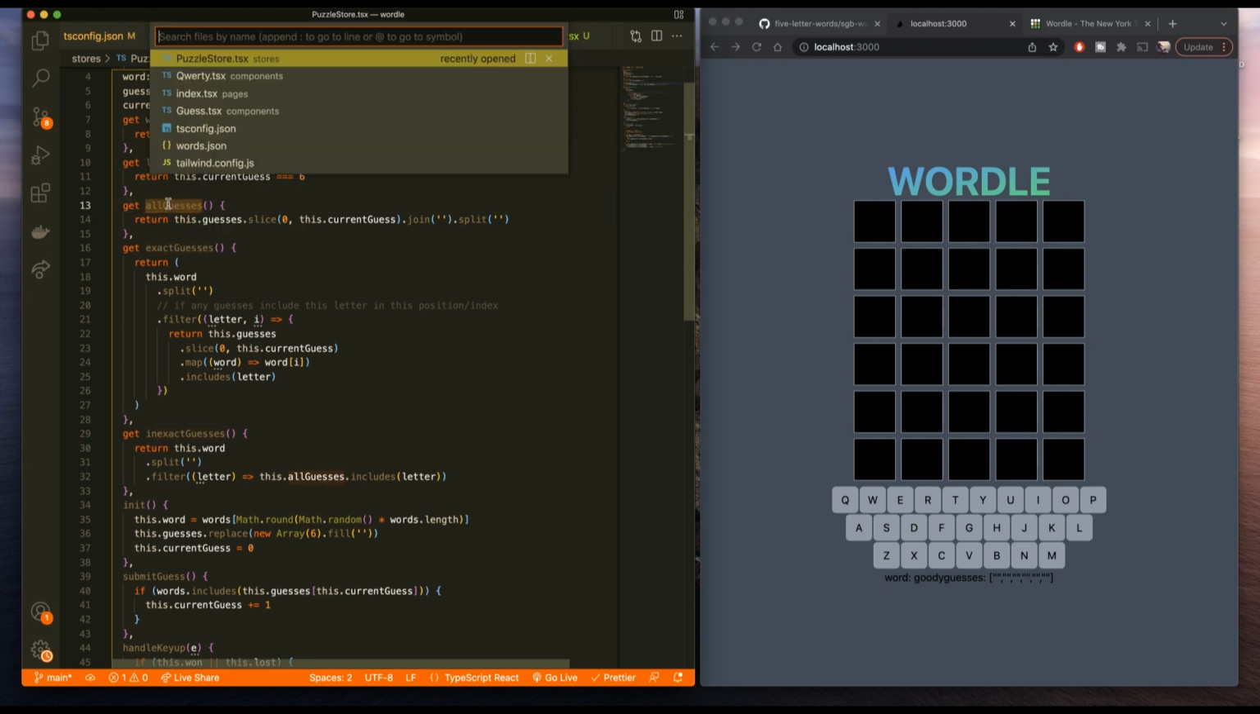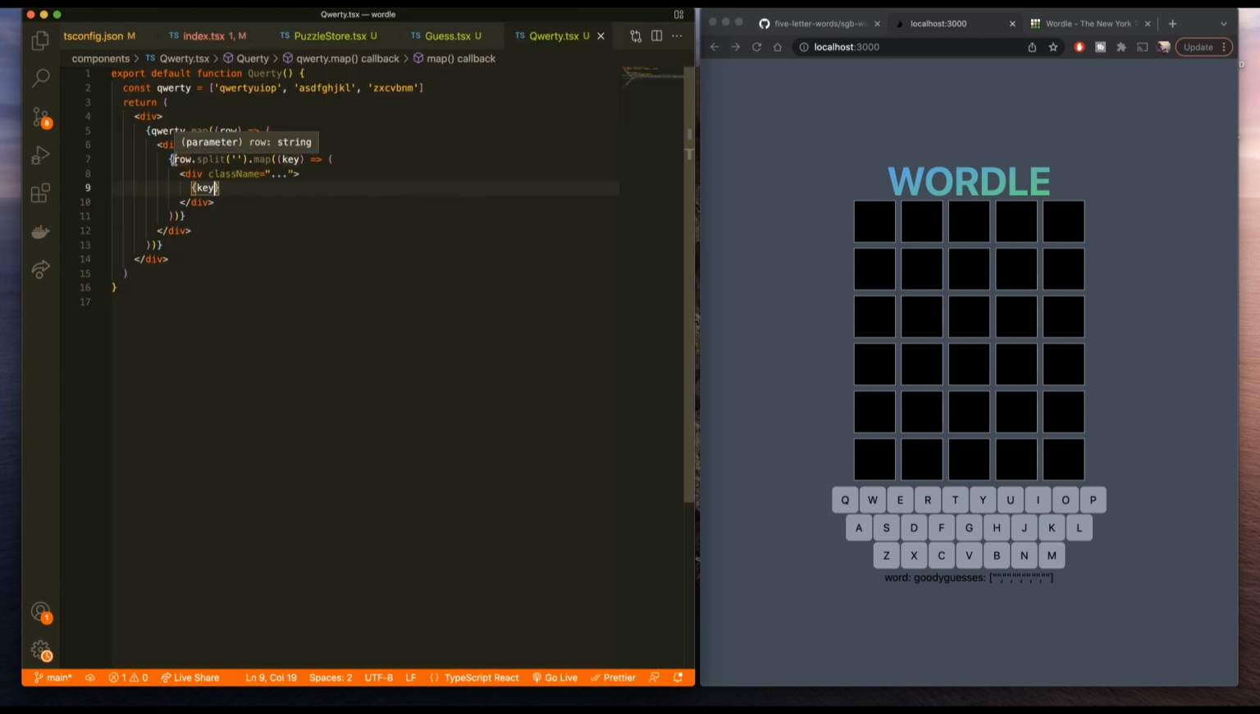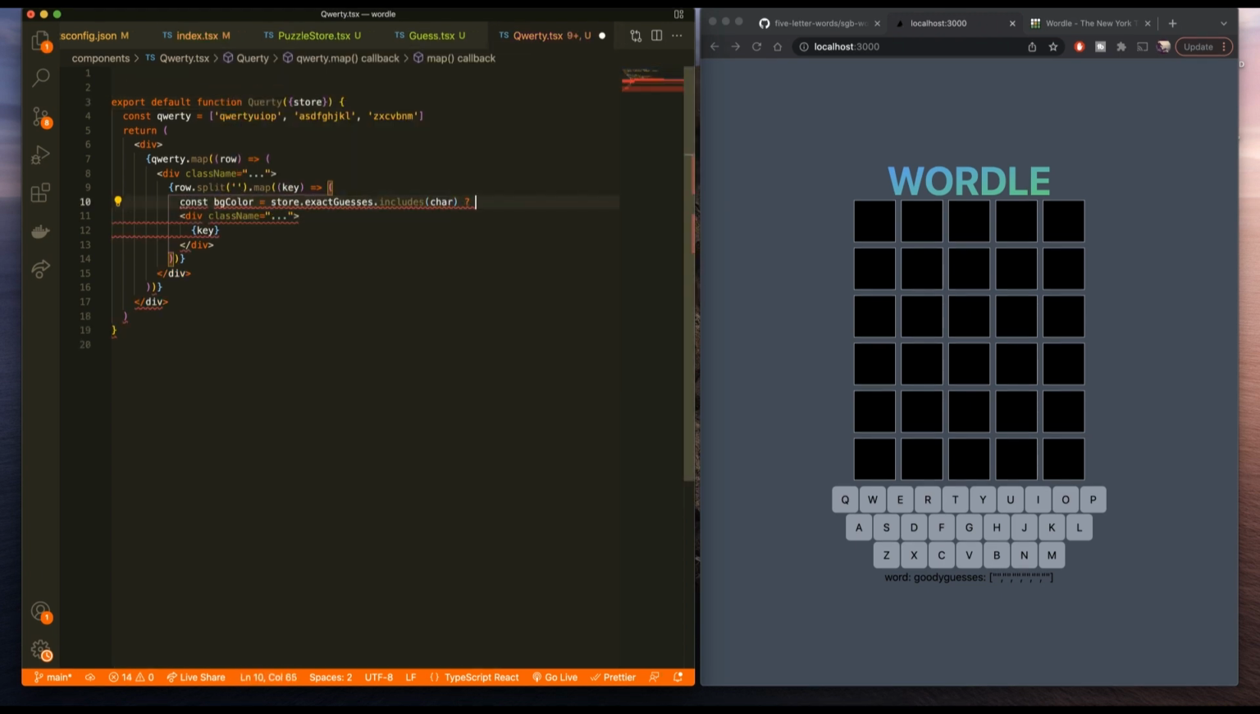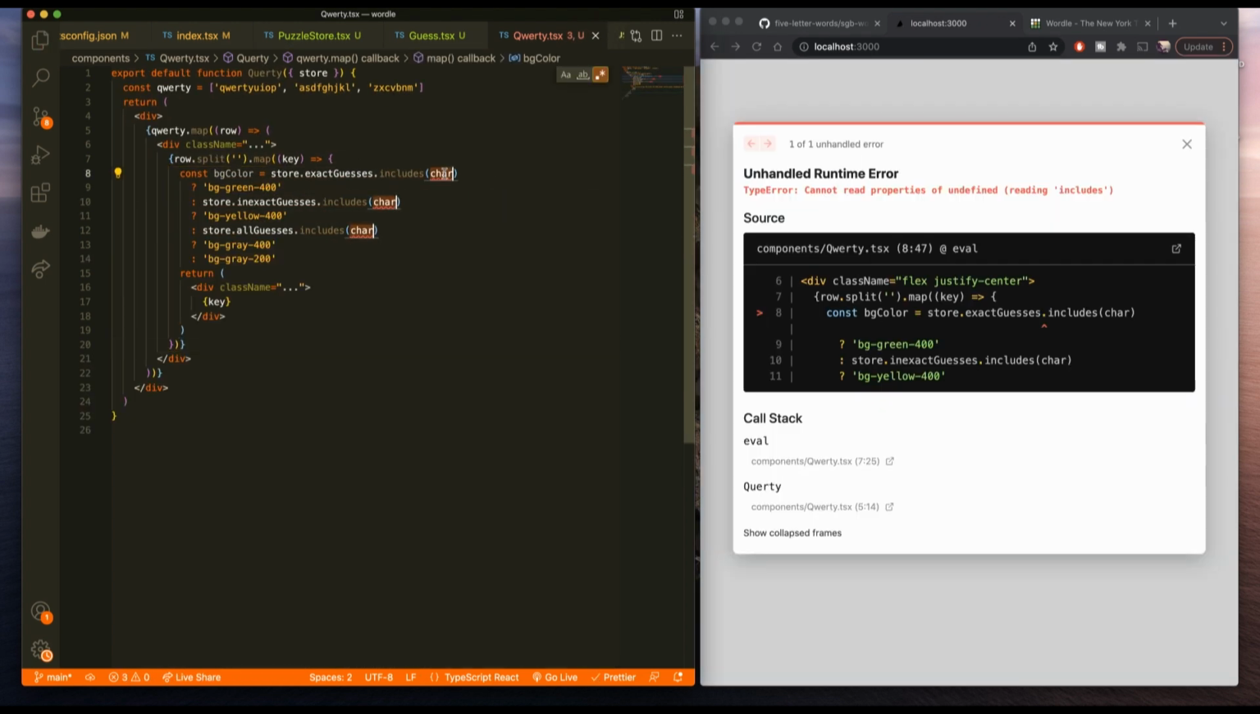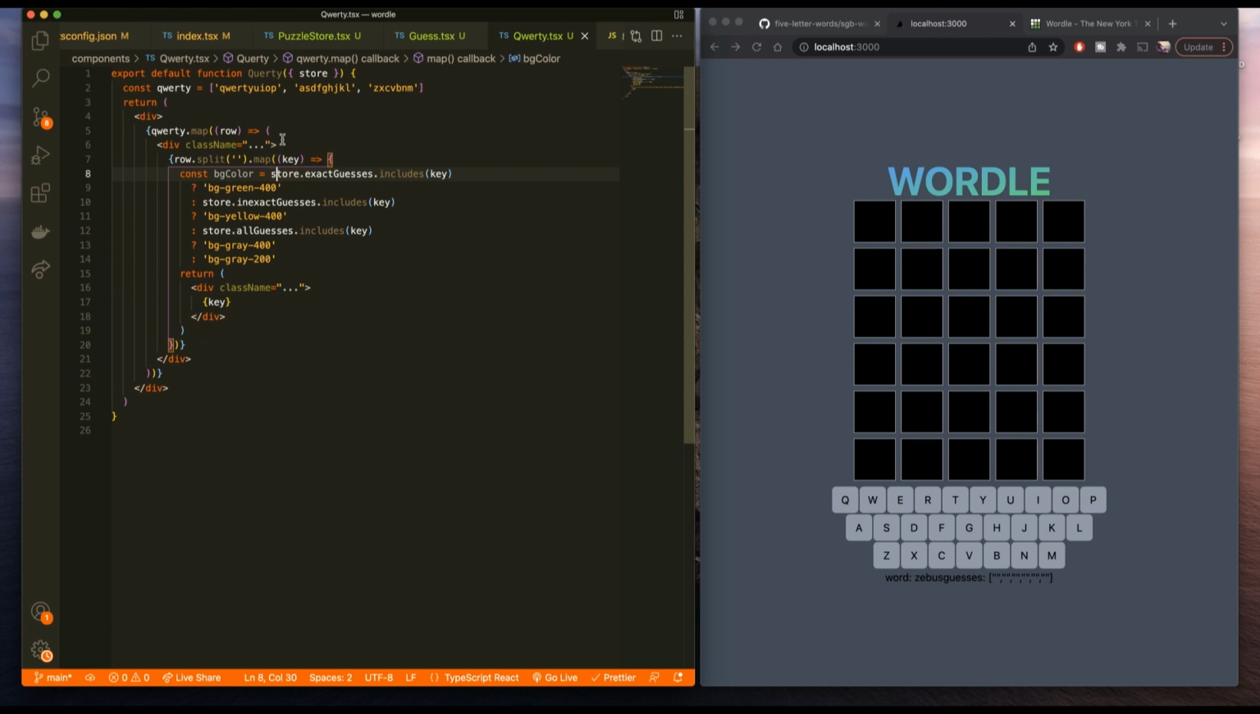Now we can go back over to our guess Qwerty keyboard and come up with some basic logic that will figure out what our background color should be. So you can see what we have done is we've passed the store in as a param. And if store.exactGuesses includes our key, background color is going to be green 400. If our inexact guesses includes the char, then we're going to do yellow. If all guesses includes it, we're going to darken it a little bit. Otherwise, we're just going to leave it as it is. Let's refresh it and test.